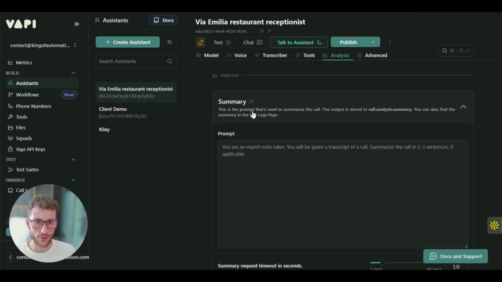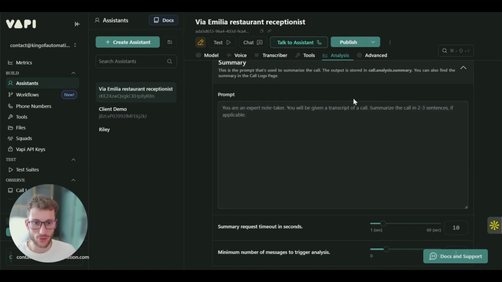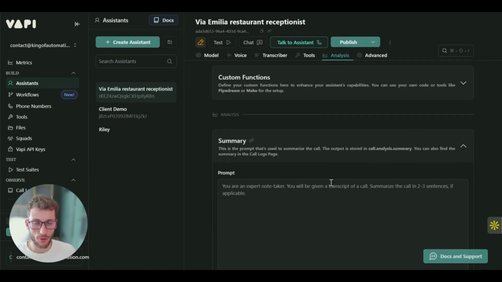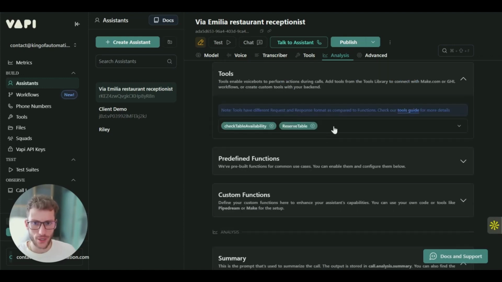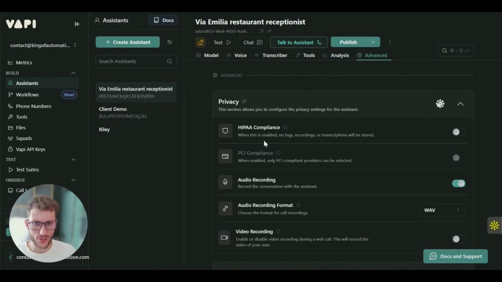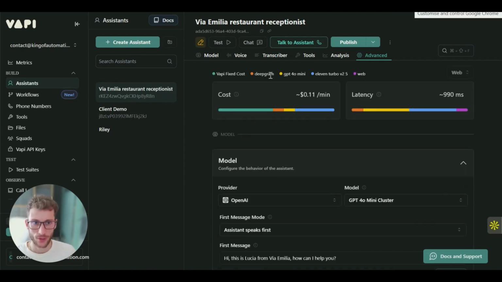VAPI also allows us to analyze the call so we can get a summary, we can get anything we want based on the transcript of this call so that we can also run an evaluation process of how the agent is performing in order to iterate and improve it. We have other settings like HIPAA compliance. This is more for the healthcare industry. Obviously, these AI agents can be deployed for different kinds of industries, just any high volume calls department in a company that you could think of.